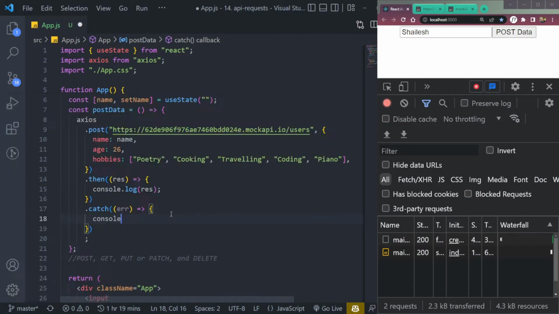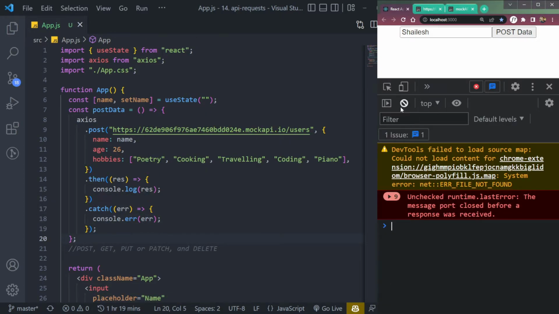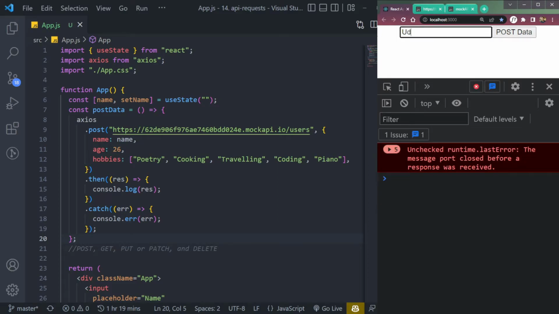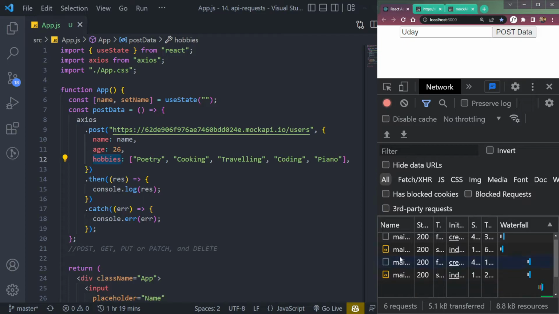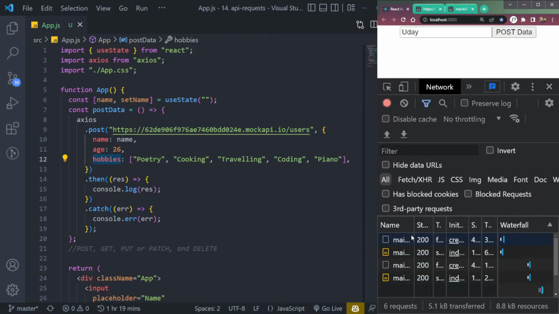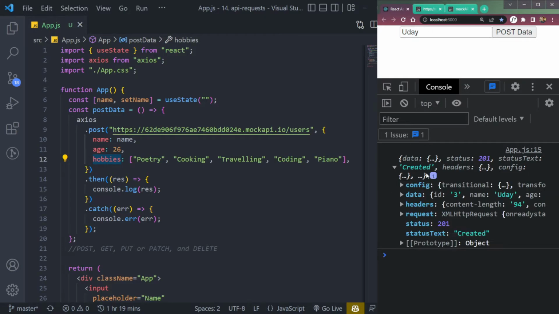So we can simply console.error this error like this. Now if you open the console, type something like Uday and click post data. Okay, it's not coming here. Let me check the network. Okay, this hasn't been called, I think. Open console, refresh the page. Okay, now it's here. See, we can see all the data.